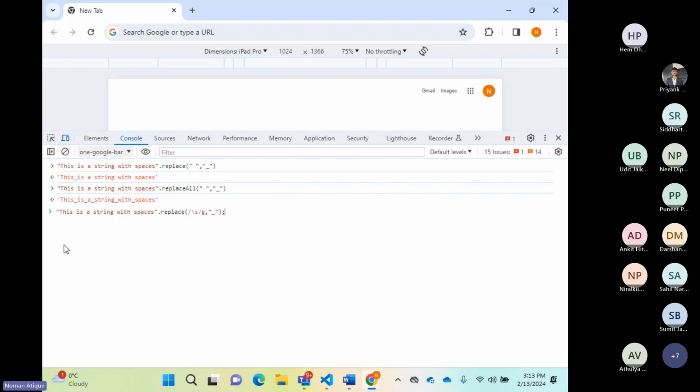Atulya, did you make sense of it? Look at that. Wherever it finds a space, it will replace it with an underscore. Everyone else, Nicole, are you understanding that one? This is quite interesting. If I can use a regular expression, I can do a lot of interesting things.